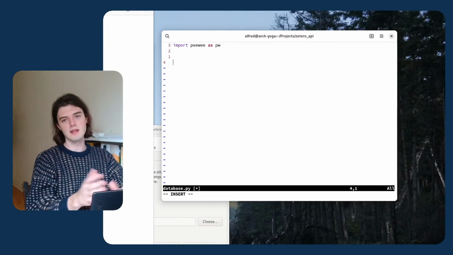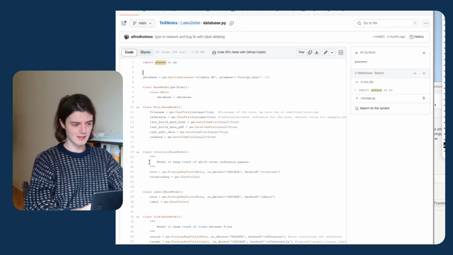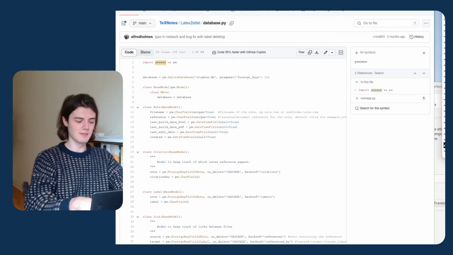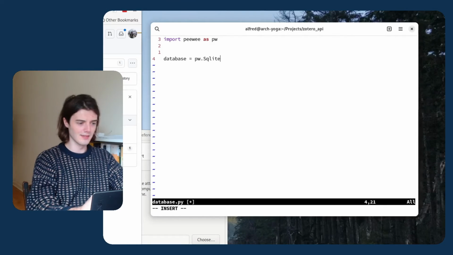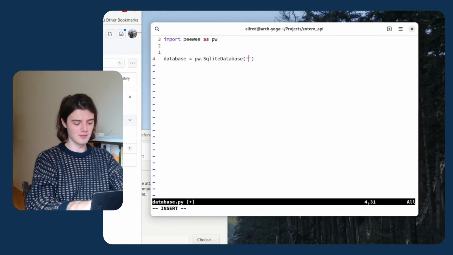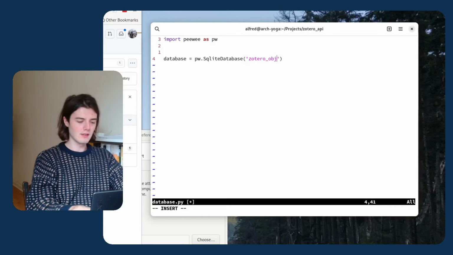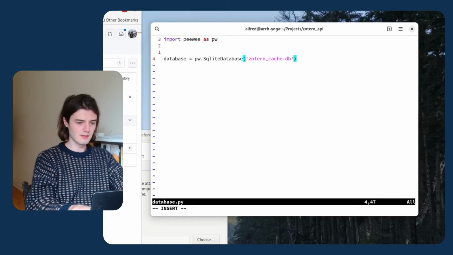And so you create tables in the database by making classes. If you see here, I have a class for a note and a class for citation. And we can set the database to be SQLite. I don't know the correct pronunciation for that. So we can add a database, and I'll just call this Zotero objects, or Zotero cache maybe, slightly more descriptive.